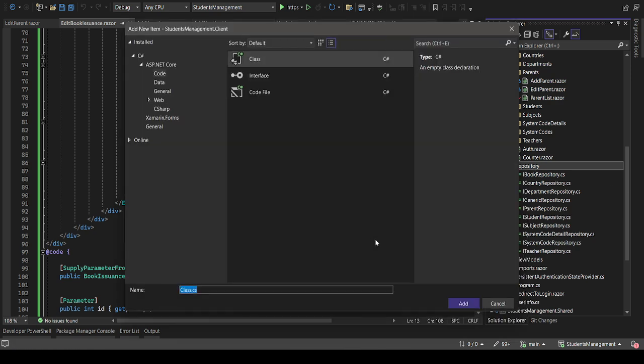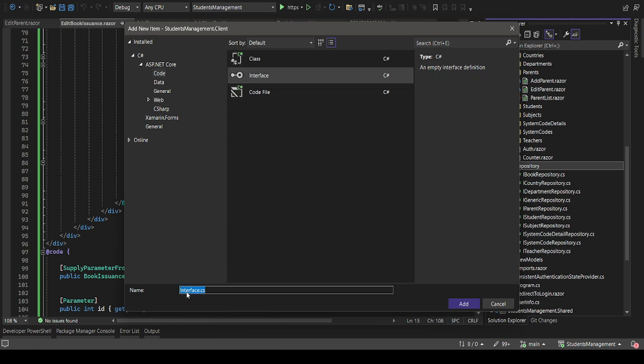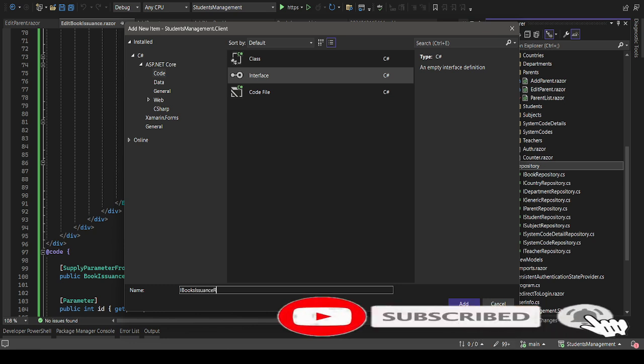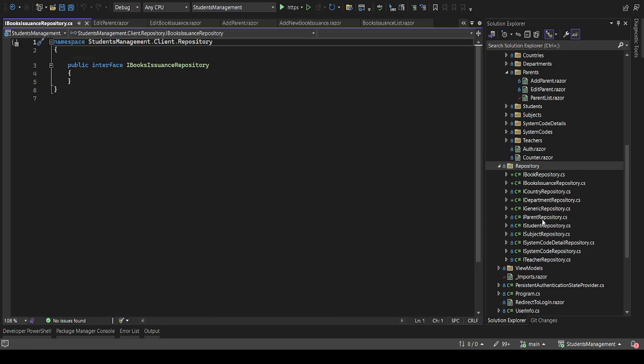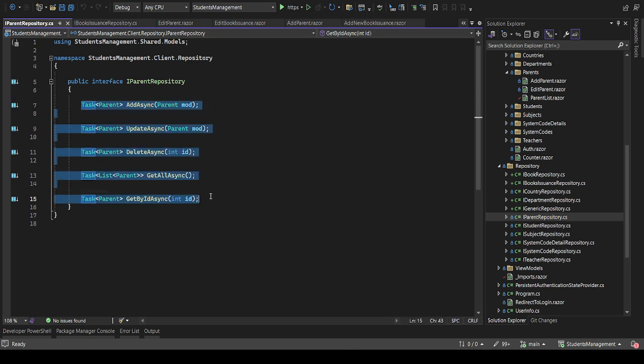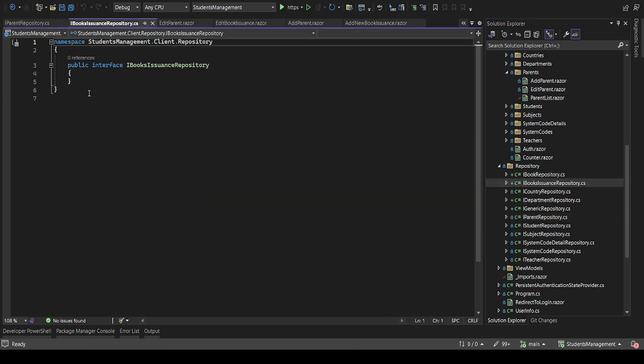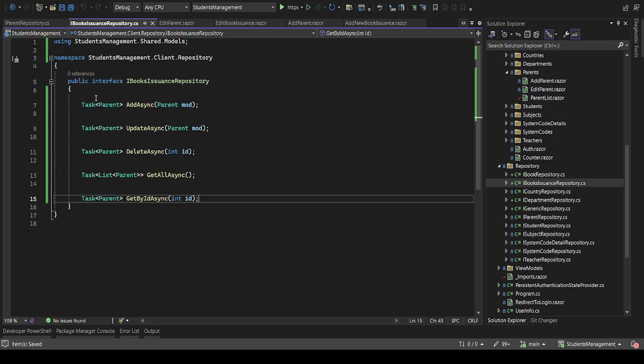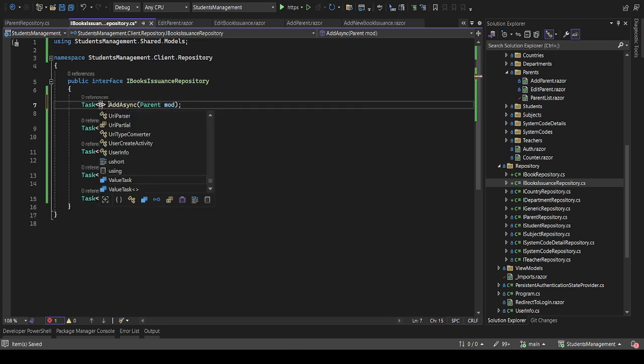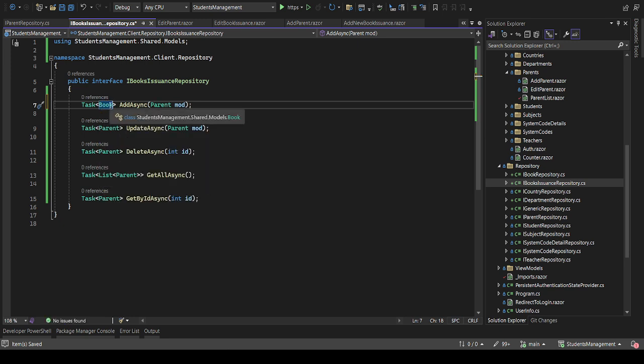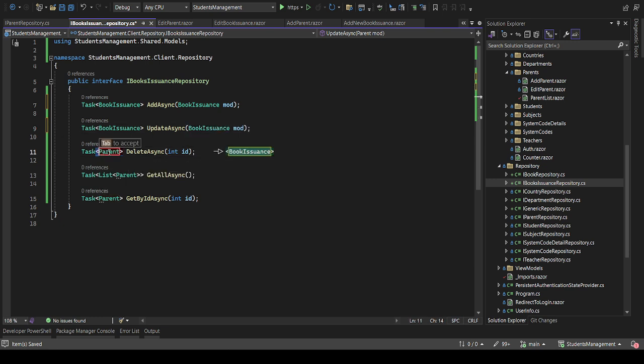Then I just create an interface. Then I'll say books issuance repository. So after I've created that, I can borrow the parent interface methods. Then I'll just do that. Then here I'll now have my book issuance. Should be issuance. So my book issuance, I'll add it here. Then this is my book issuance. Do the same here, do the same here, do the same here.